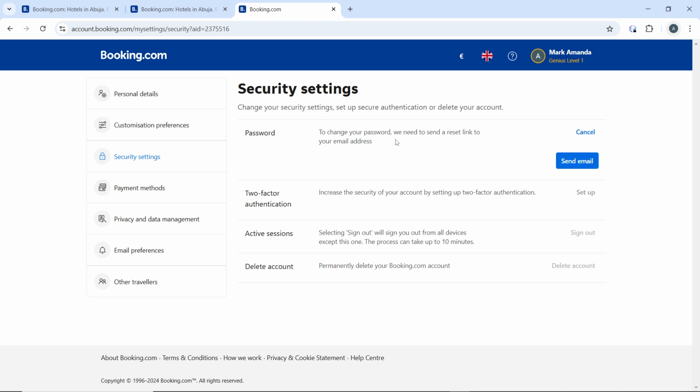After that, click on the Save or Update Password button to apply the changes. Once you're done, a confirmation message will appear indicating that your password has been successfully updated. Log out, if need be, of your account by clicking on your profile name and selecting Sign Out. Then log back in using your new password to ensure the changes were applied successfully.